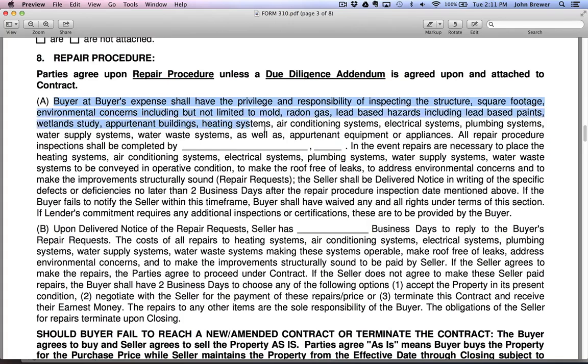First of all, in Section A, what it basically says is that the buyer has the right and privilege of having the property inspected. It delineates what that inspection will focus on, particularly the structure, the square footage, environmental concerns, heating, air, electric, plumbing, and so forth. The first thing you need to note is that repair inspections need to be completed by a specified date. And so here you would write in the deadline or the date by which you would make sure to have the buyer's home inspection completed.